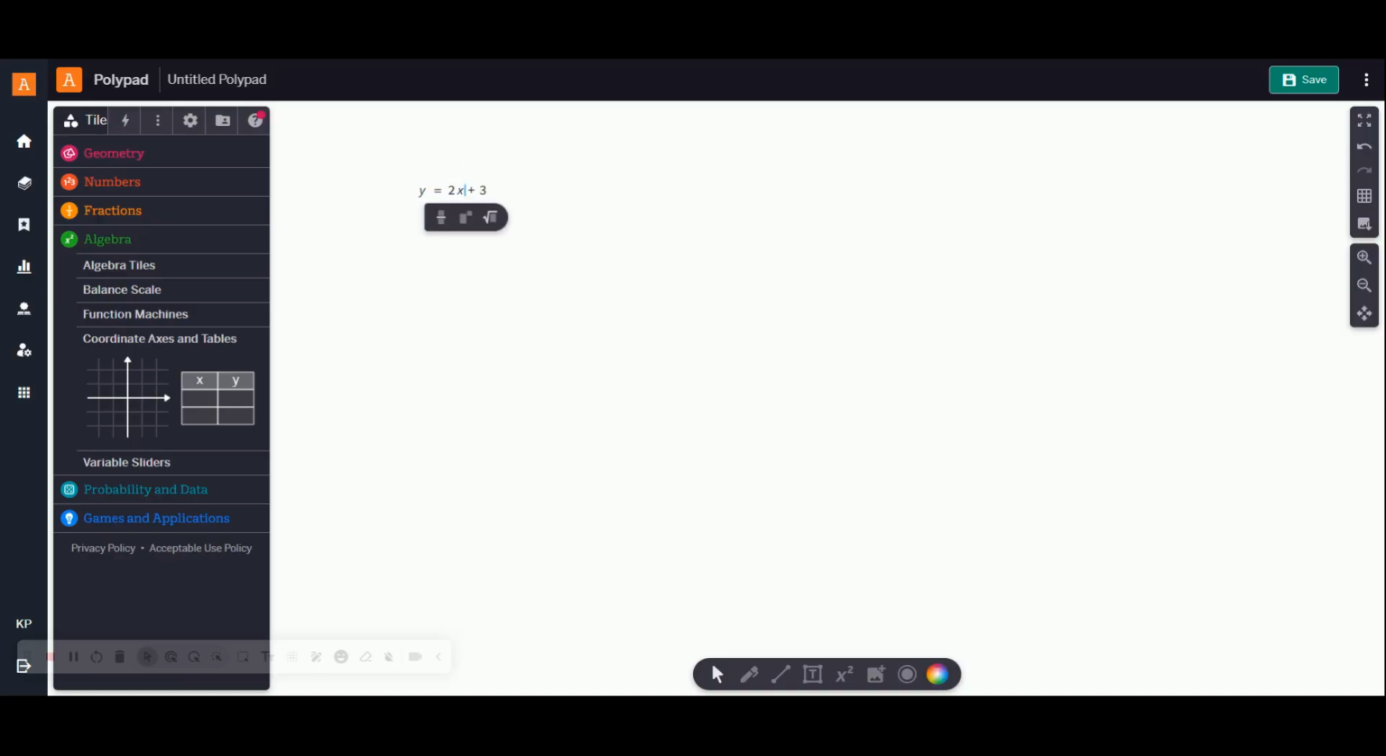This is my equation. I could make it bigger or smaller, and I can move it so that it's in the center of my workspace.